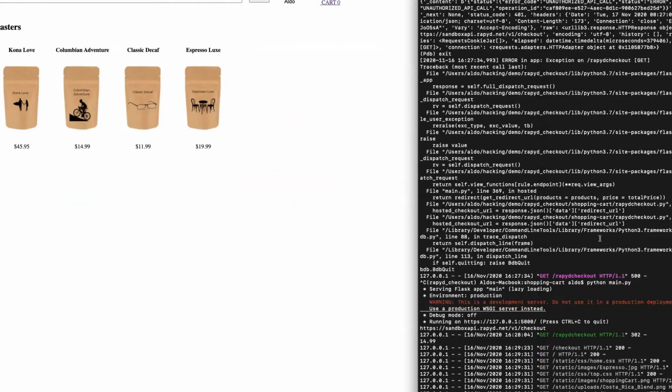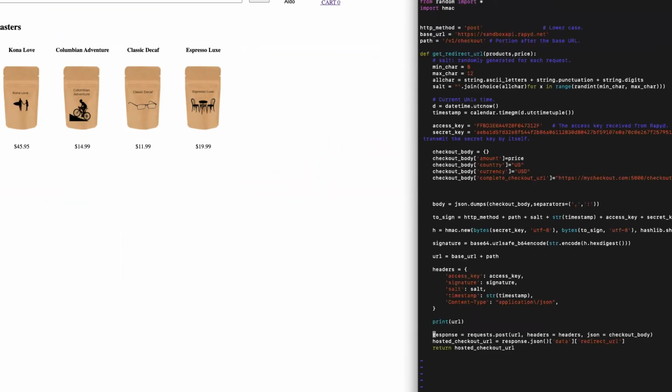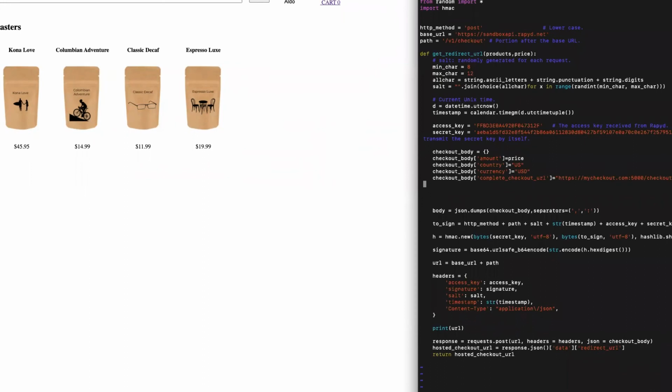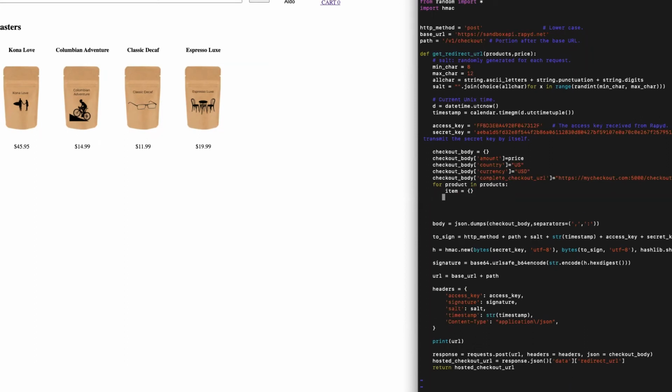So let's make a small change here. Let's actually add the items we are purchasing. Let's add those into the checkout. So let's go ahead and do our for loop for products. And then we're going to want item.